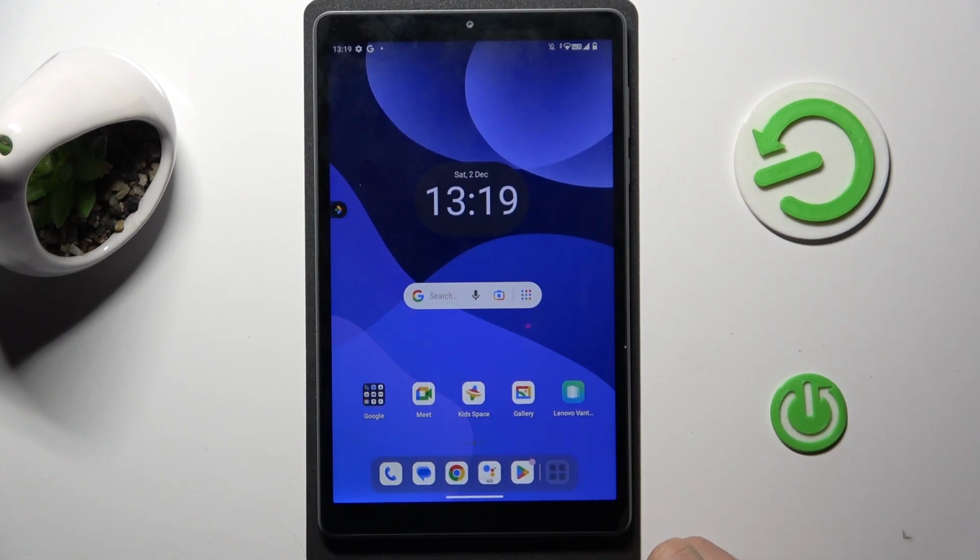Hi guys, it is HardReset.Info channel and today I will show you how to add website shortcut icon to home screen on your Lenovo Tab M8.